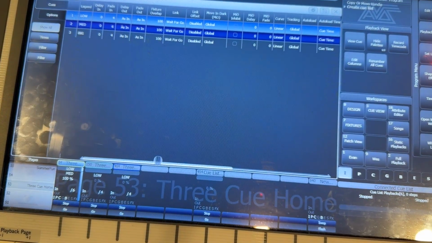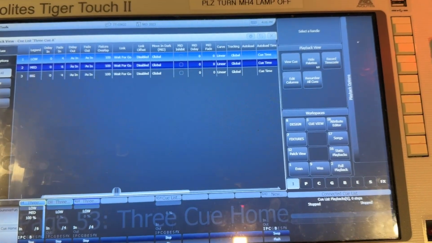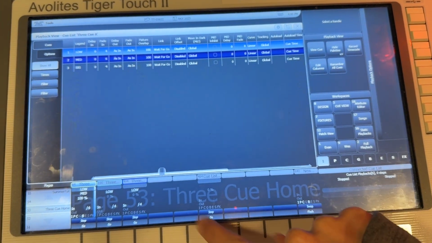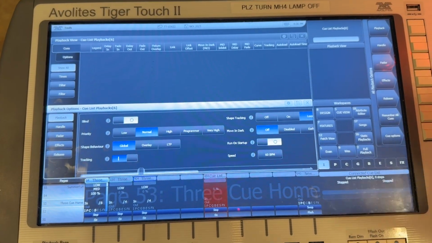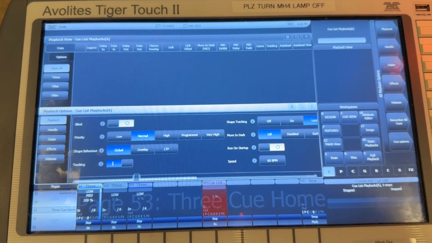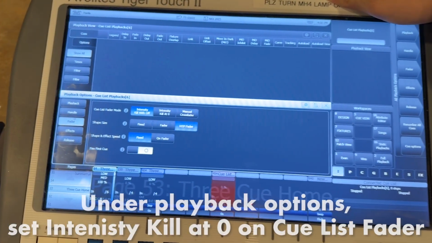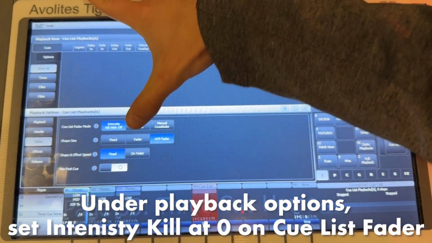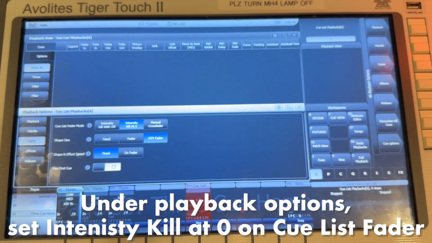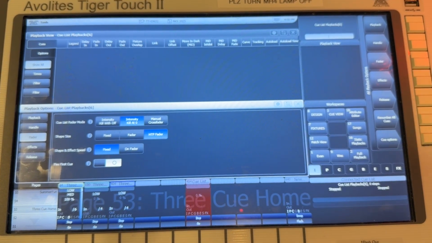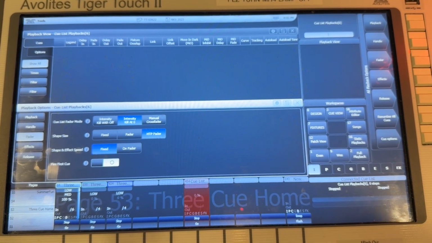After this, what you want to hit is playback options. Select the cue list. It'll bring up this menu. What we're going to do is go to playback options in the middle of the screen. I'm going to hit fader and then change the mode to intensity kill at 0. If you don't do this, your cue list will not turn off when you bring the fader down.